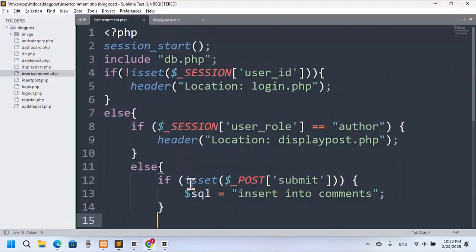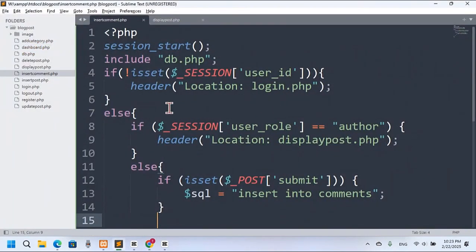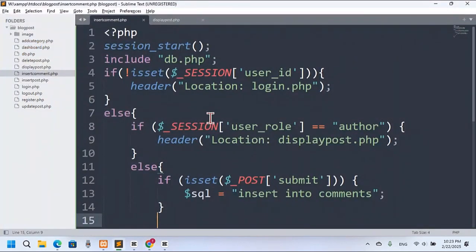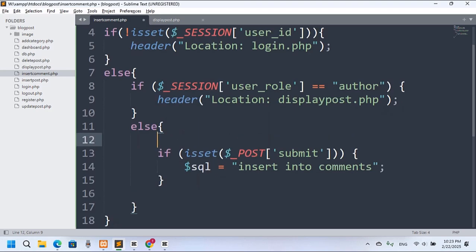Why? Because I need post ID. I don't have any post ID here, right? I have user ID. Here you can see I have user ID and user name also, but I don't have any user email. I need the email also. So I need two queries, one to find the email and one to find the post ID. So let's say I want to check all of them, and now I will do the query.